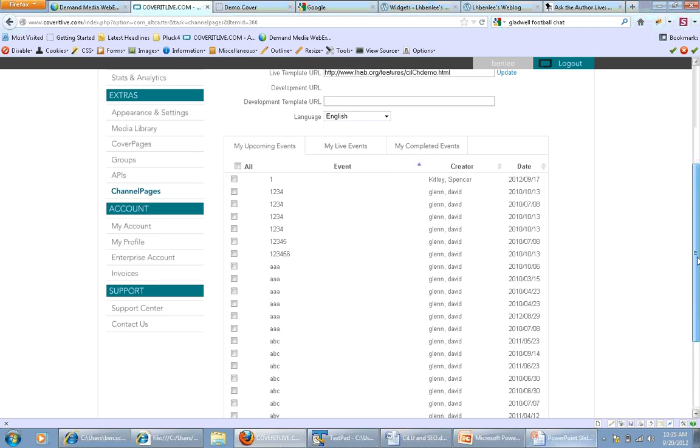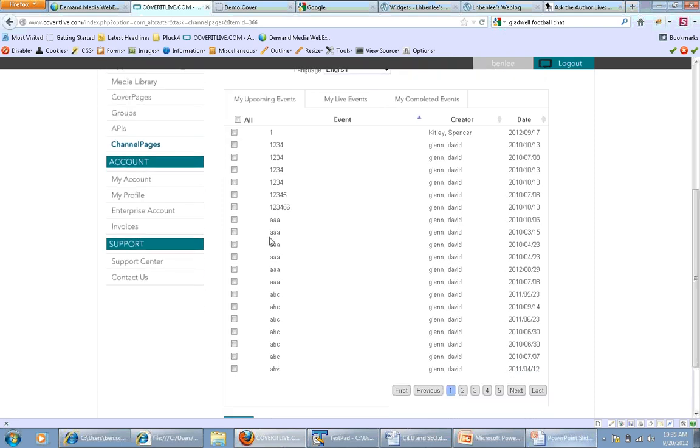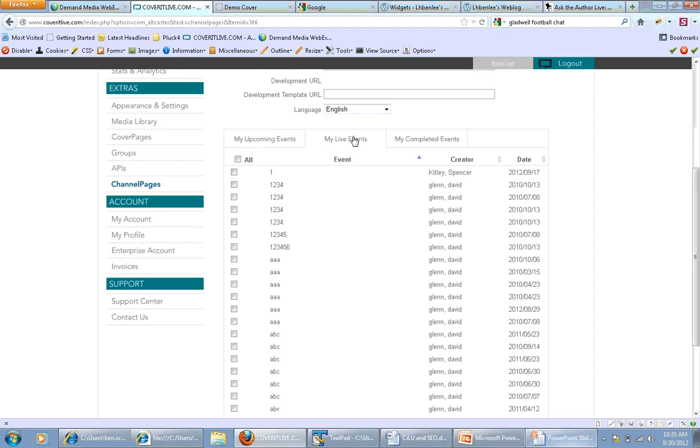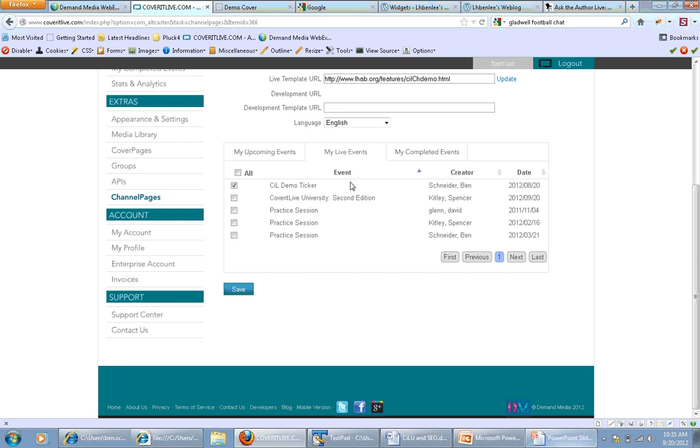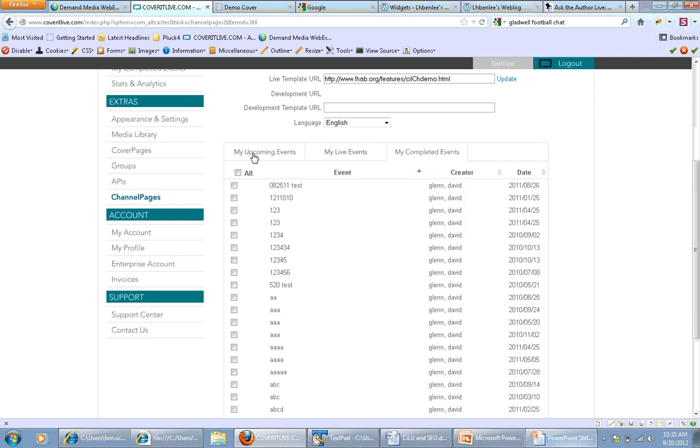From here, you can also select what events you want published to your channel pages. So if you look at upcoming events or live events, you can select those and add them, or even remove events that are currently provided to your channel page. So if I want to remove one, take it down, or add additional events, I can do that. I can add live events, completed events, or upcoming events, all from this administrative area. And this isn't the only place you can do it, but this is from the channel page standpoint. If you want to adjust what content is available on the channel page, you can do that.